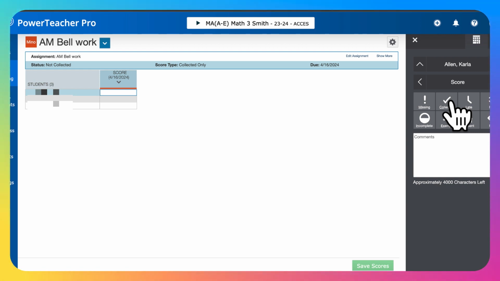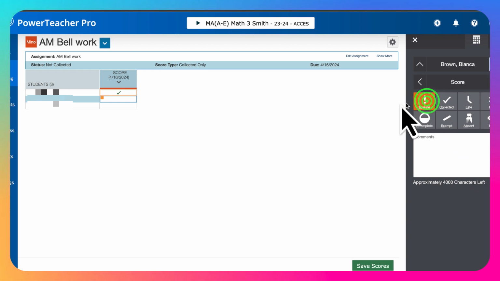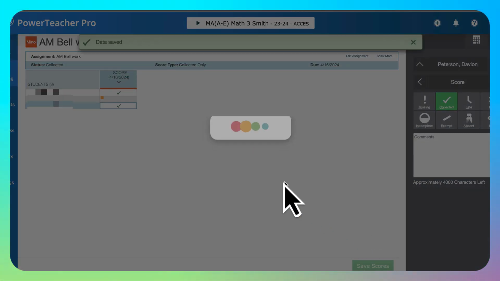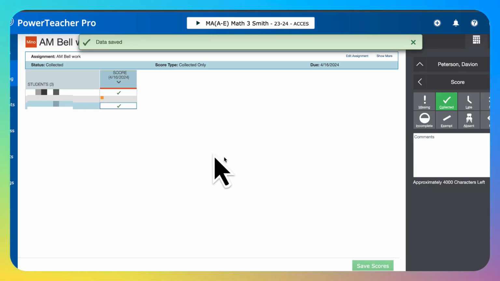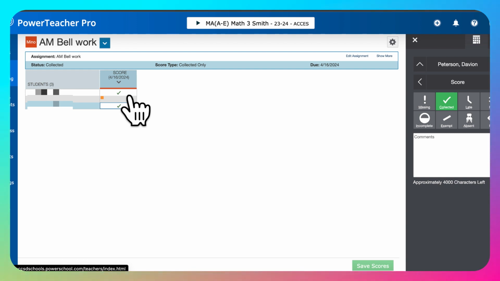For this student, they turned in their AM Bell work, so I'm going to put collected. I'm going to go to the second student and put missing. And for the third student, put collected. Remember, I'm always going to save my scores. I now have a list that quickly shows me who did that piece of work or did not.